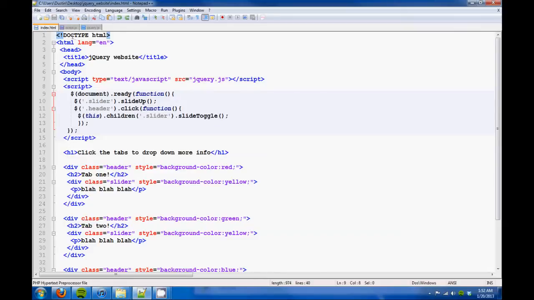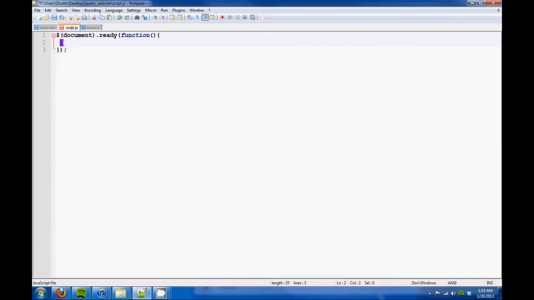So what we can do is make a jQuery object and let it find anything that has the class of slider. Okay, so we've turned that into a jQuery object. It's going to go through, find anything with the class of slider, and we're using the dot because we're going to be using a jQuery method. So we want to say slideUp. And so right there, that's a jQuery function.